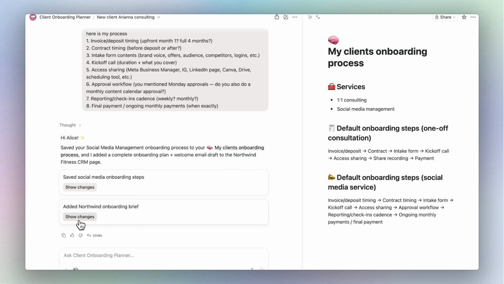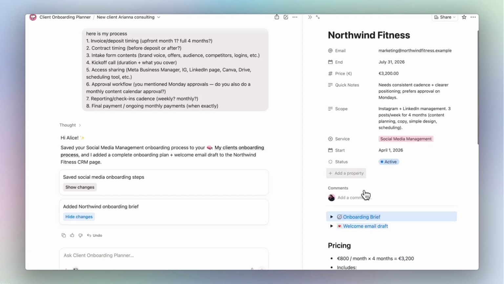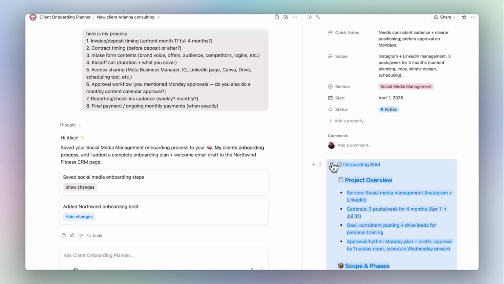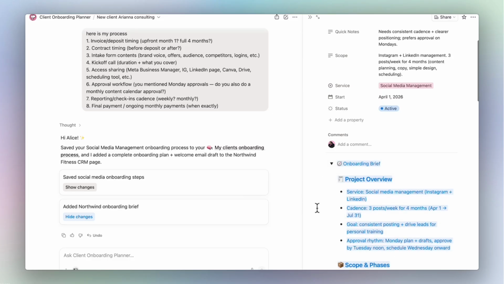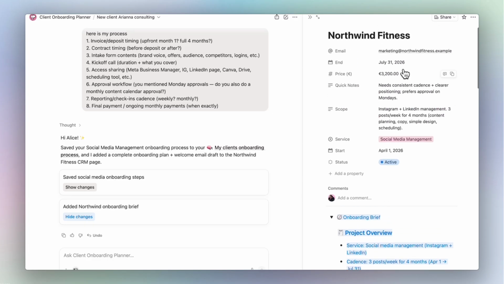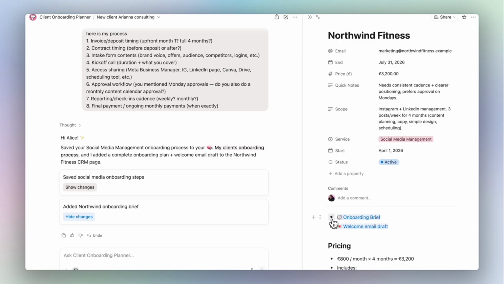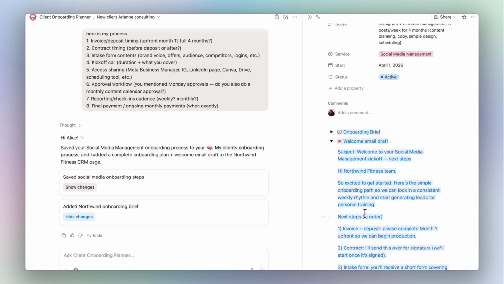And then it changed the Northwind onboarding brief page. In here, you will see that we have two toggles. One for the onboarding brief, considering all the information that was inside of the CRM. So the price, the notes, and the scope. And also, it gave us our welcome email.